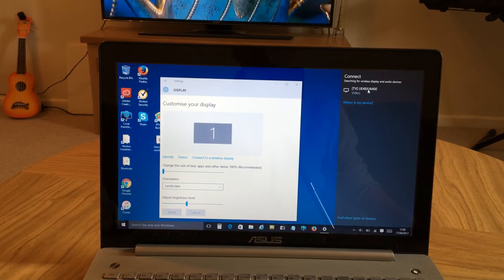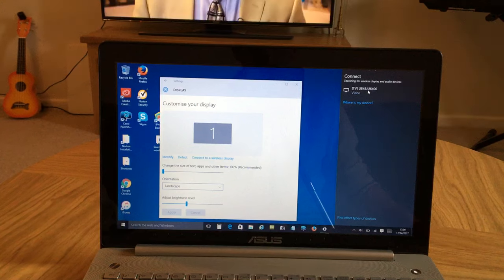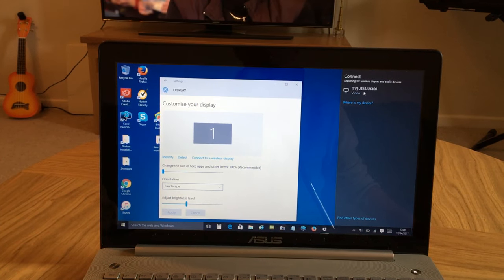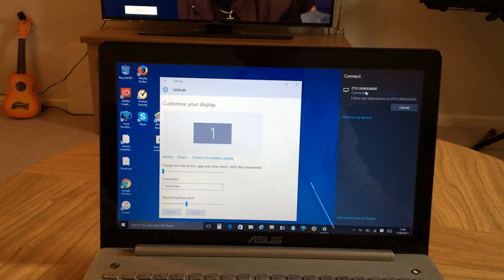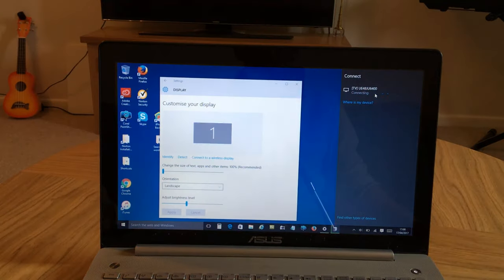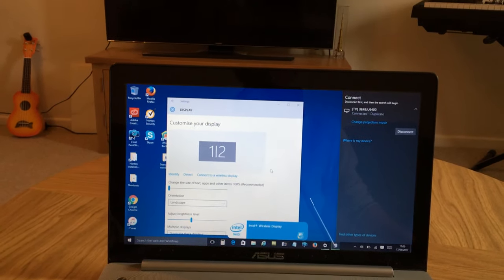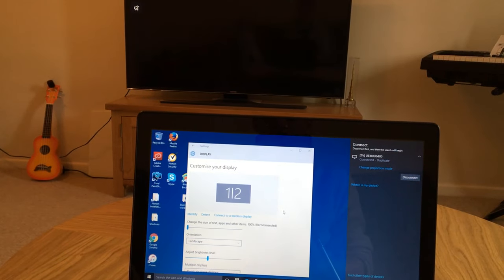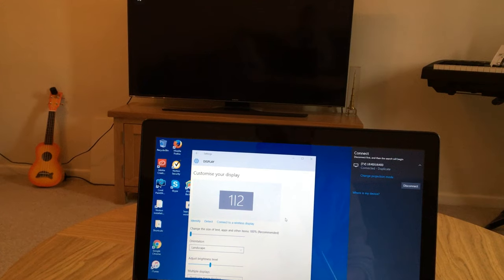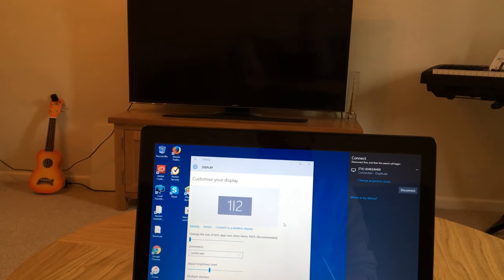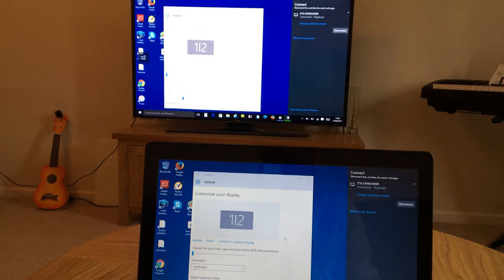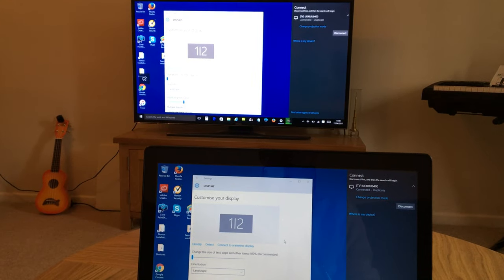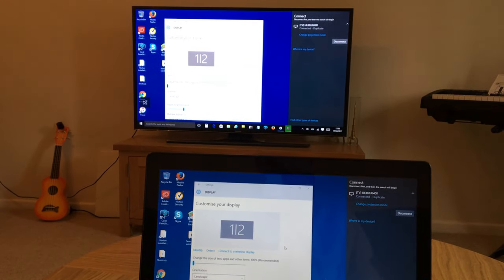And then this is showing me the ID of my TV on the right, so if I just click on that again, it will now start trying to connect to my TV. So you can see now my TV has gone to a black screen. So there you go. It's now paired with my laptop.